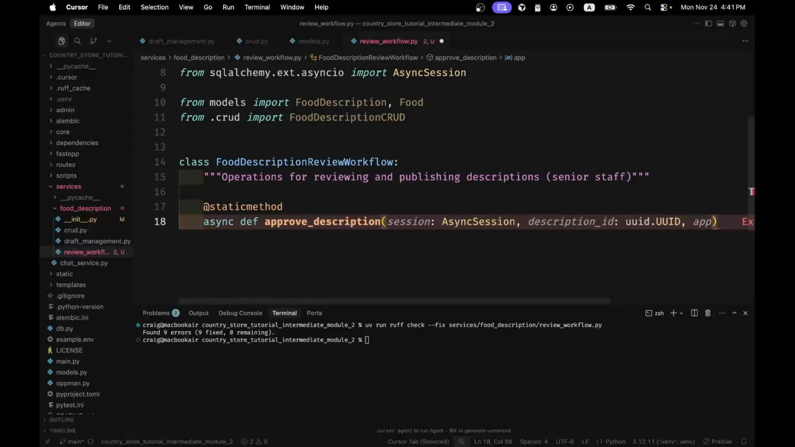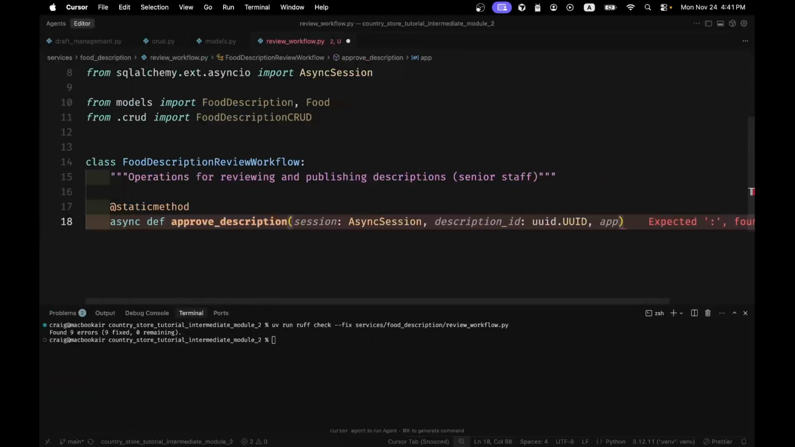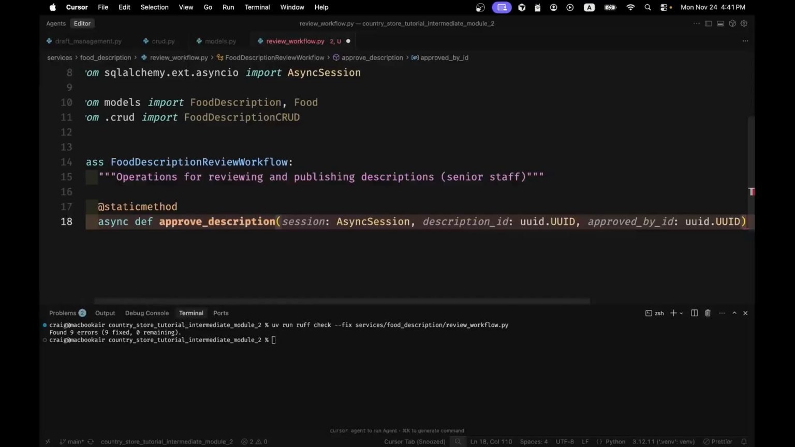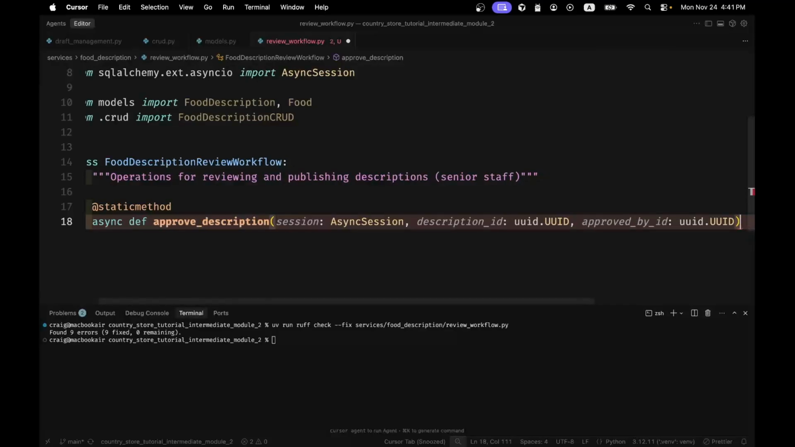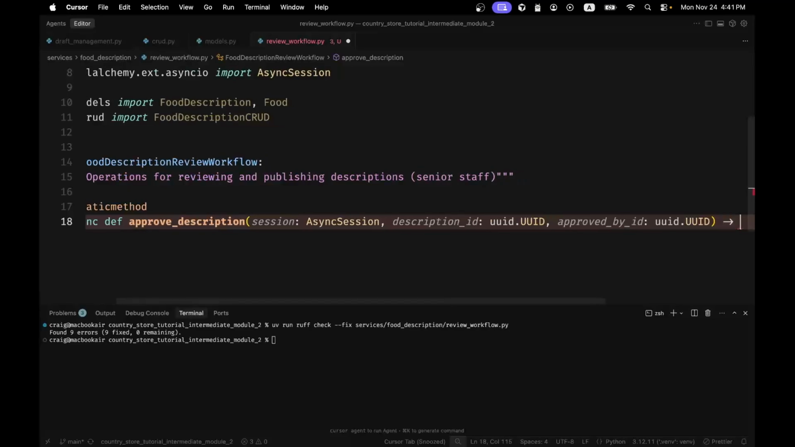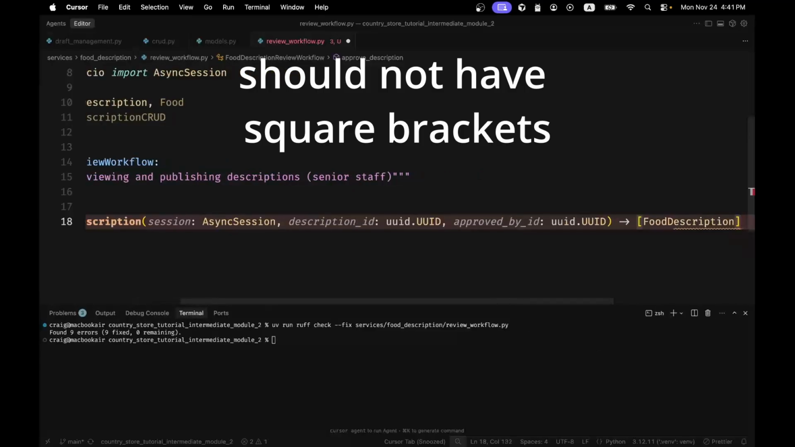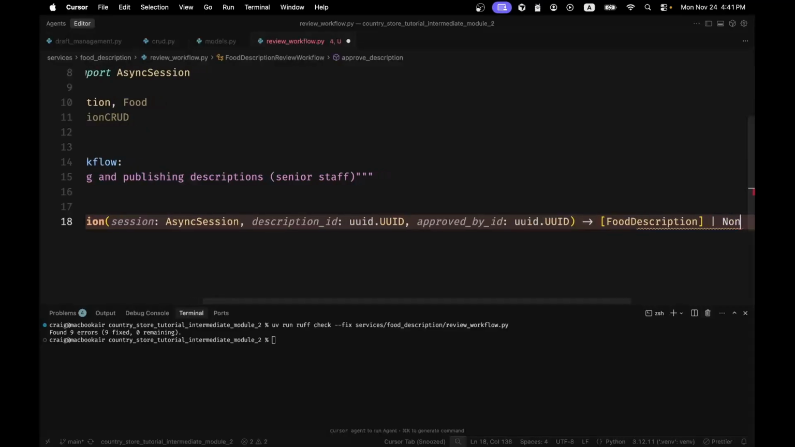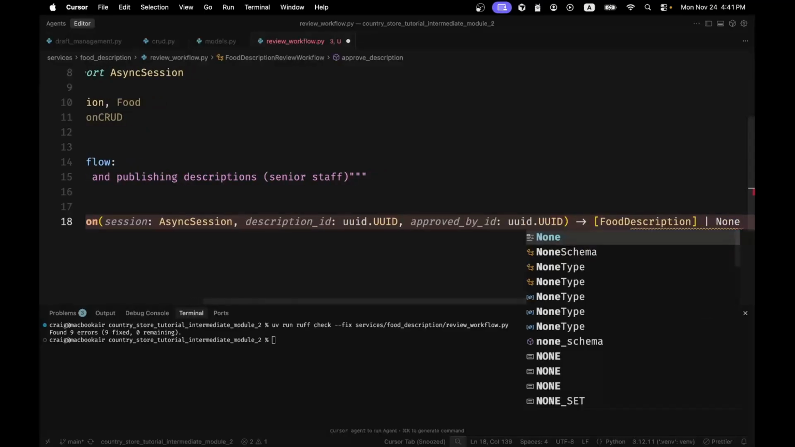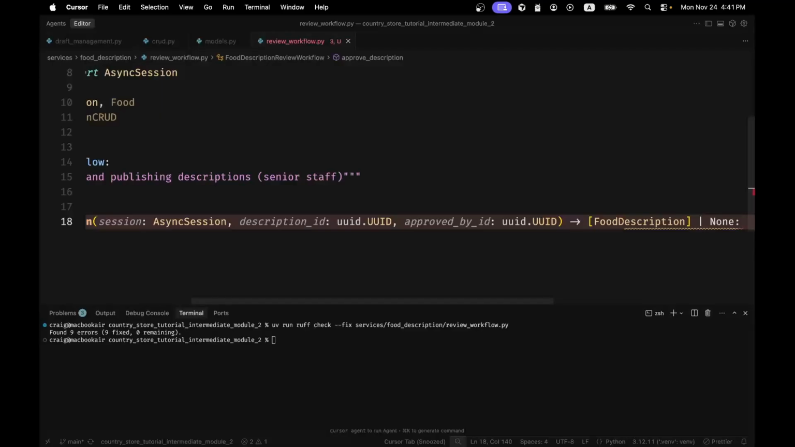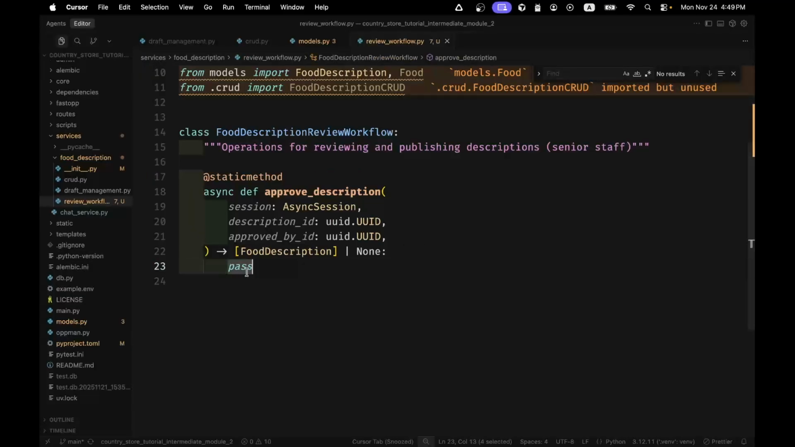We'll have approved by ID, and it'll be the same UUID. And it will return a FoodDescription or None. Right, let's start building the code out.